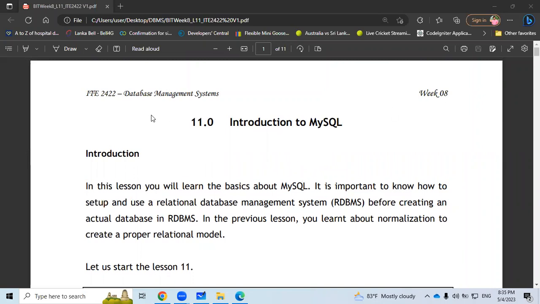So today we are going to talk about Introduction to MySQL. So up to this point, we have talked about normalization, ER diagrams, EER diagrams, ER mapping to relational schema, EER mapping to relational schema, and finally normalization. So today what we are going to talk about is Introduction to MySQL.